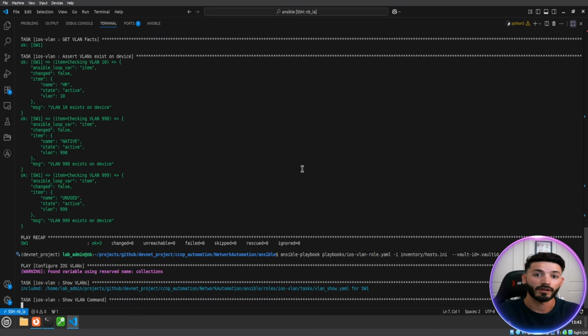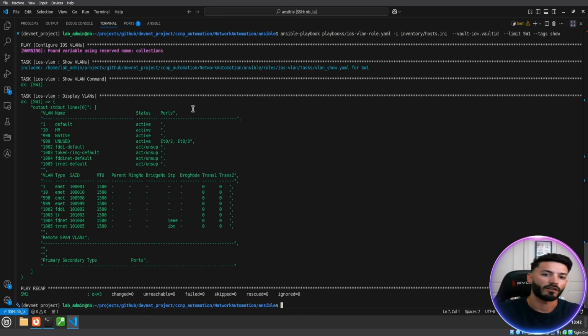This is going to display the configuration of the switch. And here are our VLANs. VLANs 10, 998, and 999. If you want to learn how to do all of this, stay tuned because I'm going to show you how to build this right now.